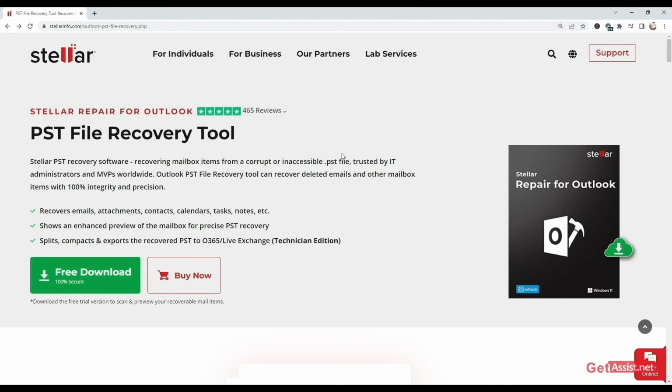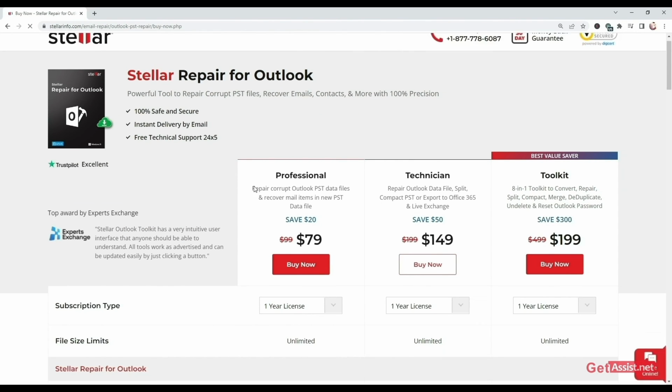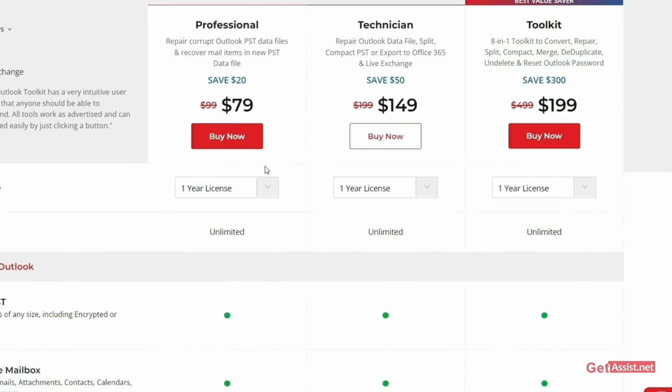While buying Stellar Repair for Outlook for your device, you can choose out of different subscription plans: Professional, Technician and Toolkit, as per your need, and you will get a lot of features.